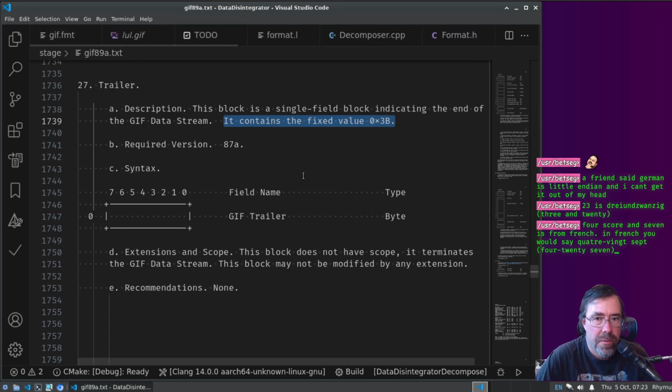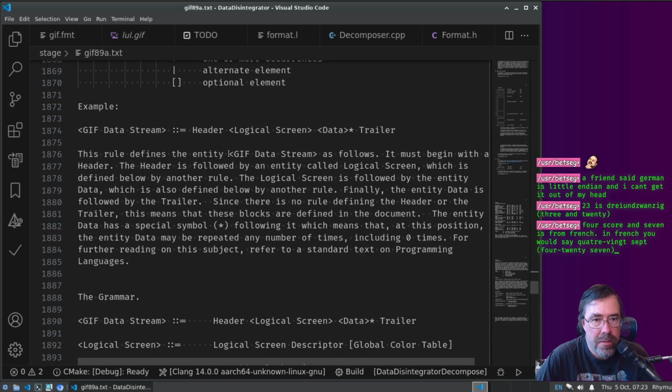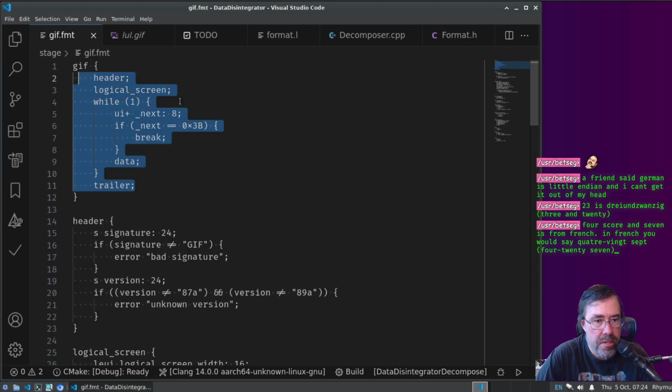So the problem is that before the trailer comes 0 or more data blocks. It's easy to know the first thing is going to be the header and the second thing is going to be the logical screen. But the thing we don't know is, do we actually have a data block or do we have a trailer? To actually read the first byte is premature, because we don't want to read or consume any data until we know what we're parsing. So the look ahead is an escape hatch for that. It peeks and says, is the next byte going to look like data or look like a trailer? And if it's a trailer, then we know we're done with the data, so we break out of the data loop, right? Which is what this is saying. So we have that so far.